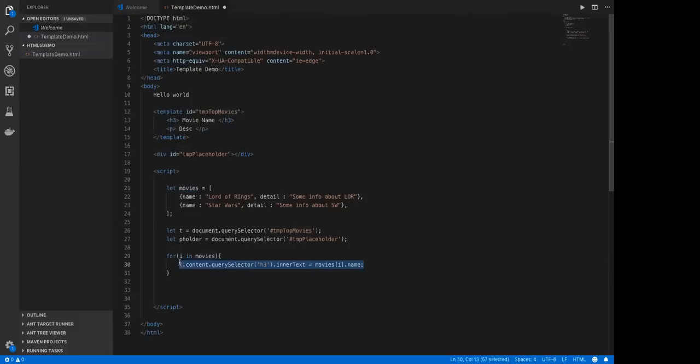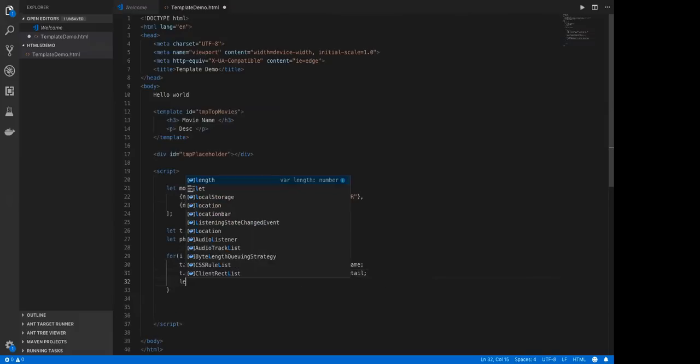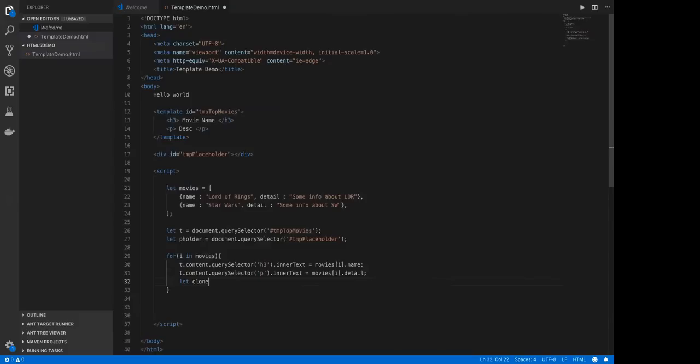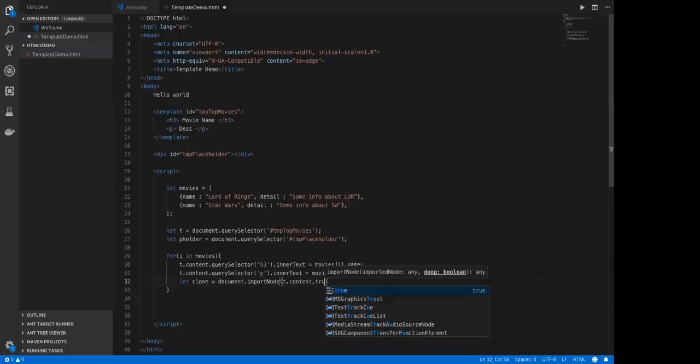In the same way, the template also has a paragraph. So instead of H3, I will get the paragraph, and I will get detail. Now movie, as you can see, there is a detail. Now what I will do is I will clone all this information, and I will say document.importNode, and we already have t.content, and there is another parameter, true.